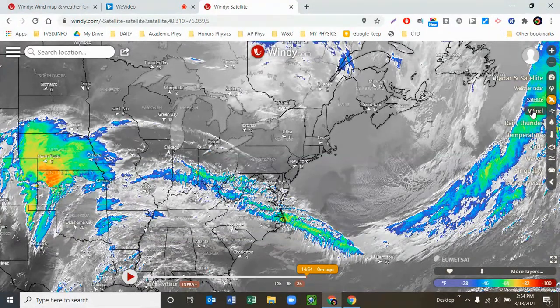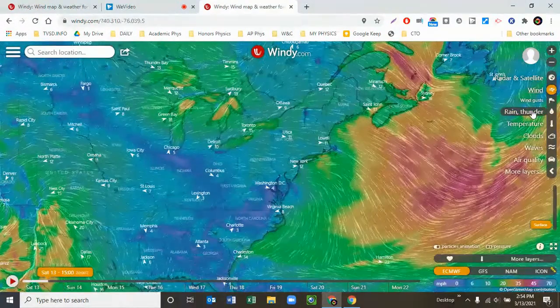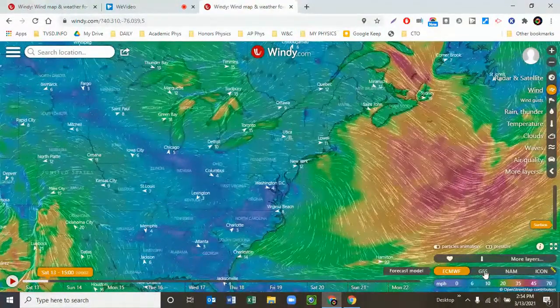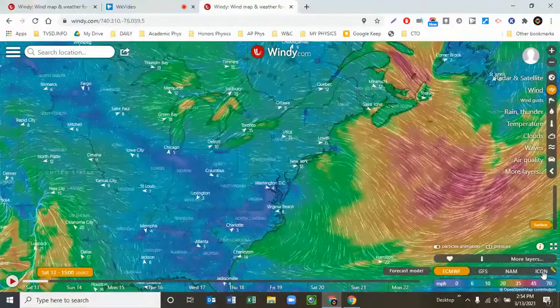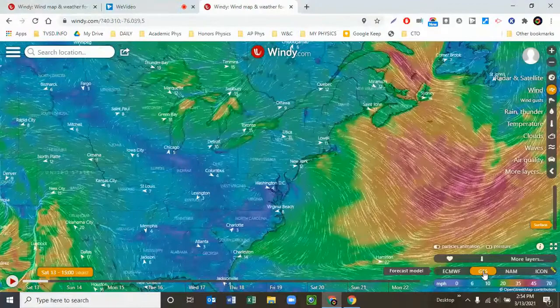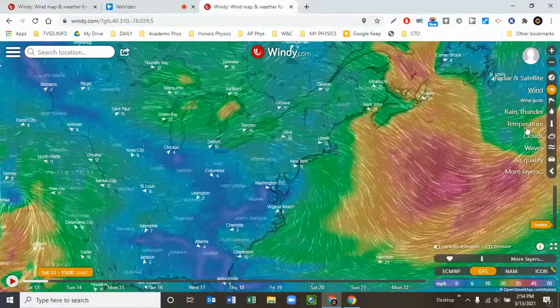Anything else down below, you can tell things shift. This is related to a model, the European model, the GFS or the NAM, or an international model here. And you're going to want to pick one to work off of. So I'll hit GFS for now.